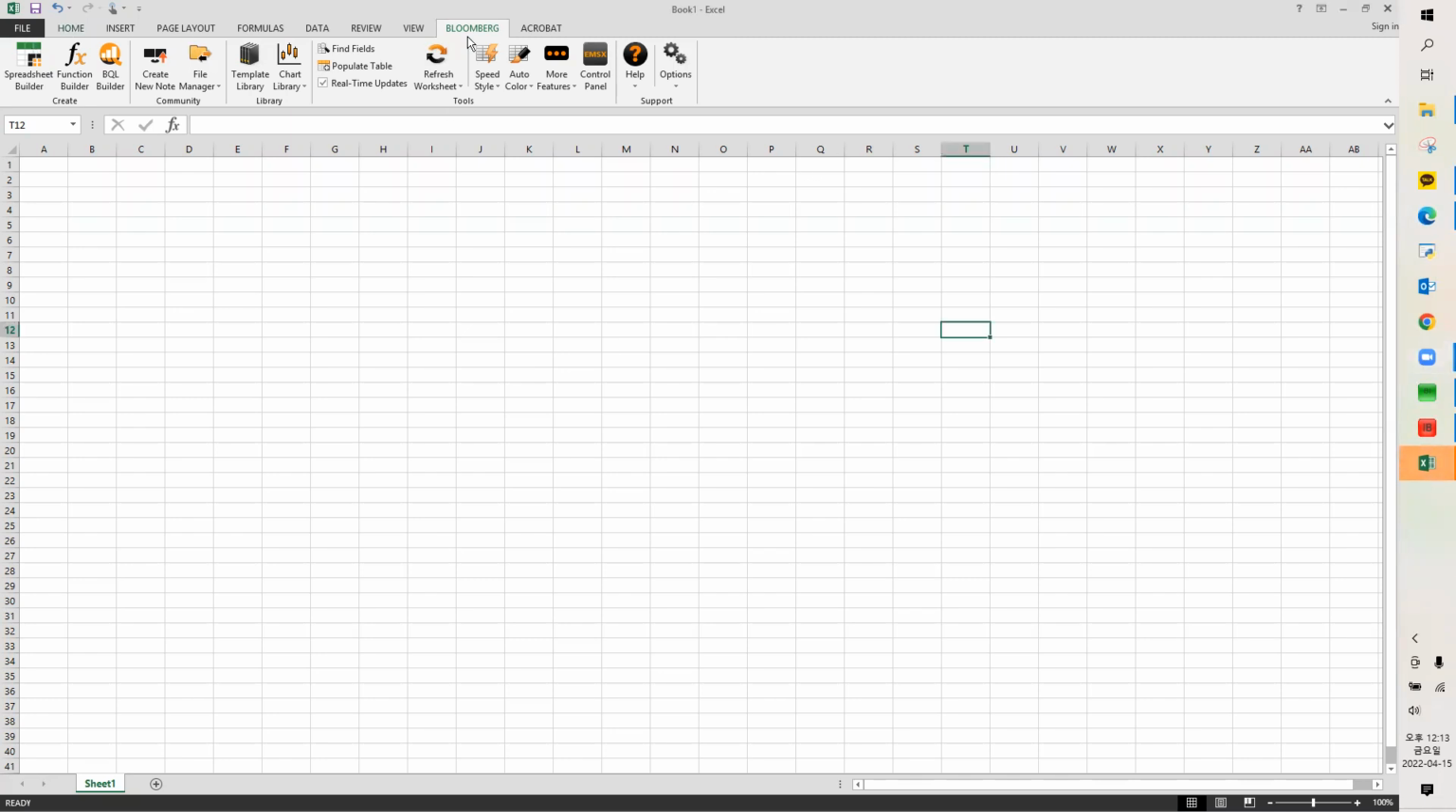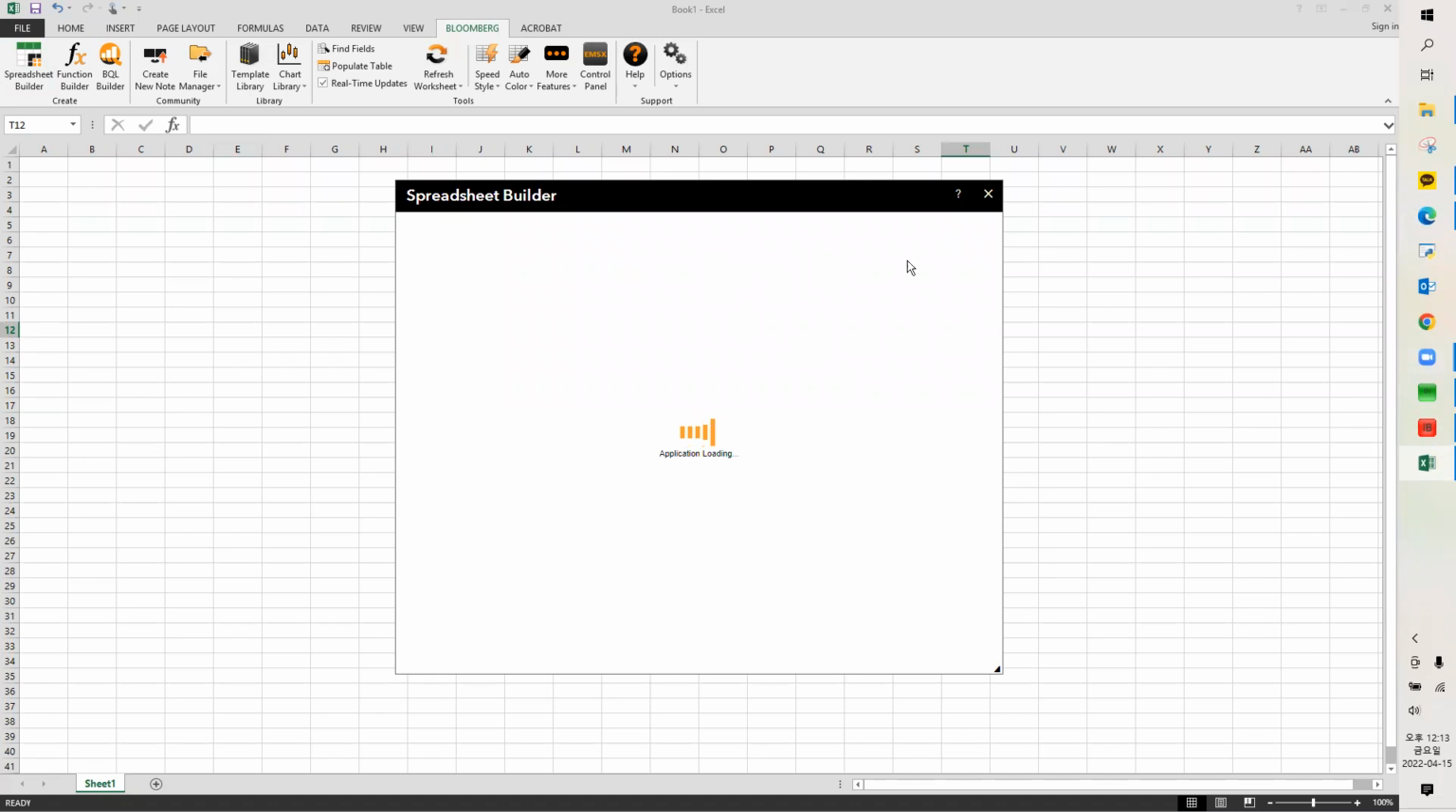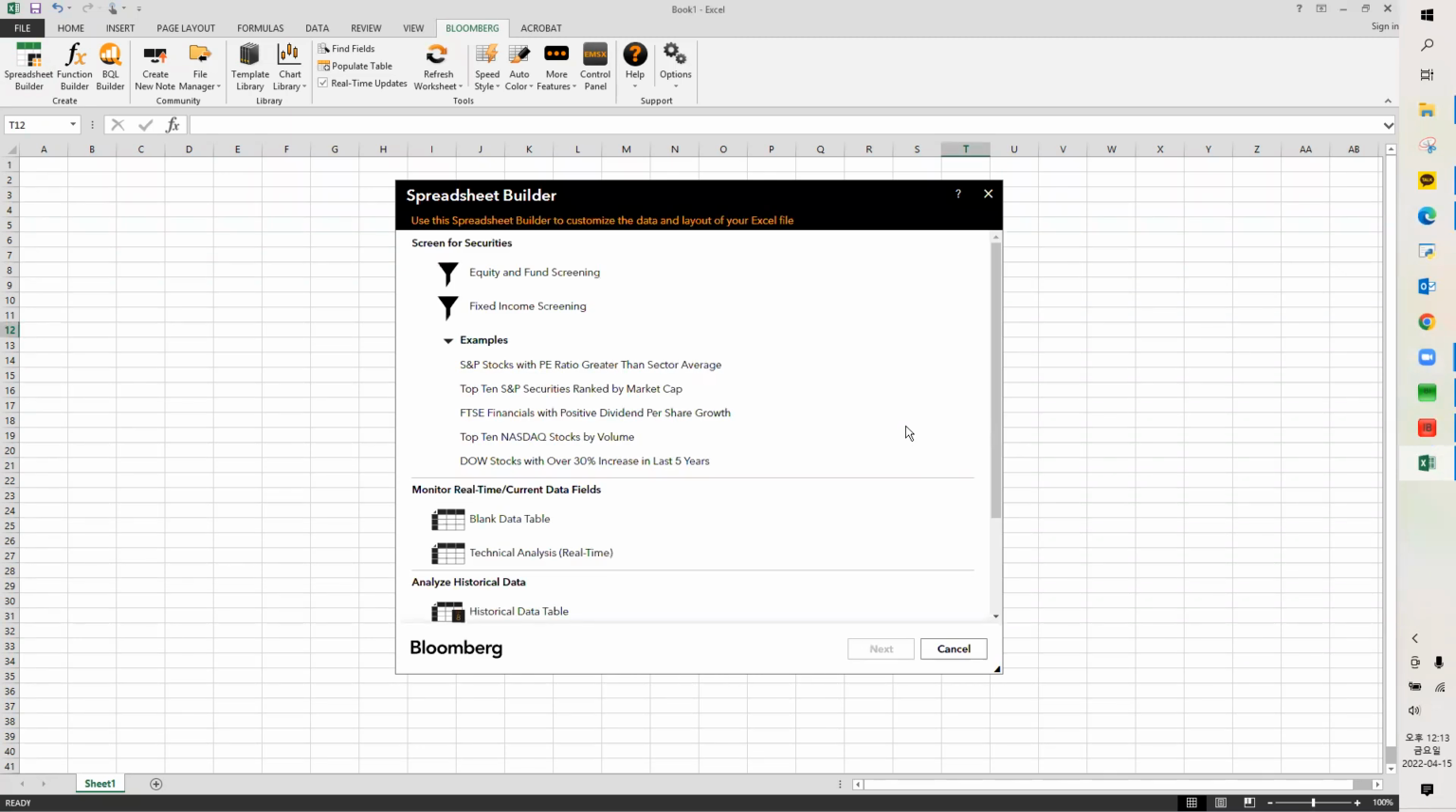There is a ribbon menu on Bloomberg in here. If you click the Spreadsheet Builder button, you can see this customization tab. Spreadsheet Builder enables users to search specific data sets and customize the layout of data extraction to the Excel file. The biggest difference with the dashboard is that users can download multiple assets at the same time.